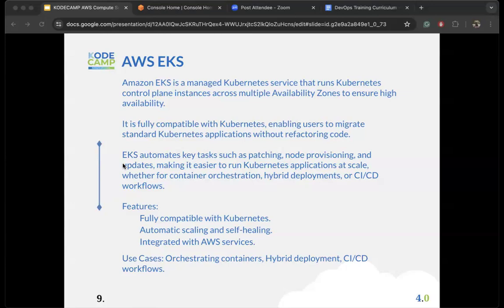Some of the features of this type of compute provided by AWS include that it's fully managed and fully compatible with Kubernetes, and it is updated regularly to the latest version of Kubernetes, so that you're always up to date. It also performs automatic scaling and self-healing, and integrates seamlessly with other AWS services.